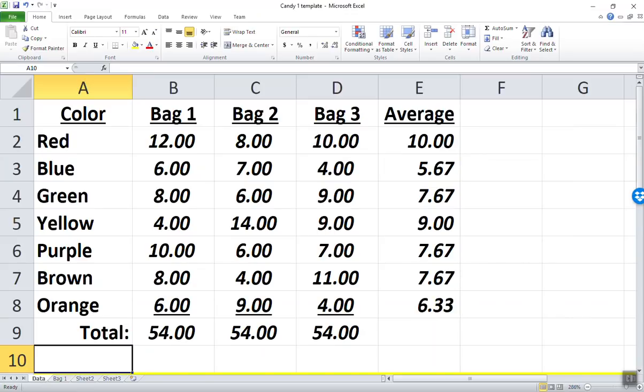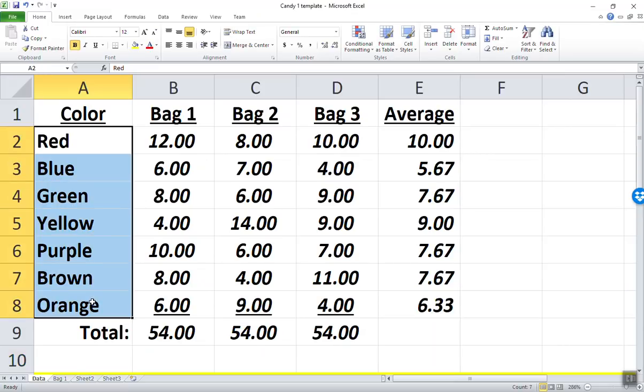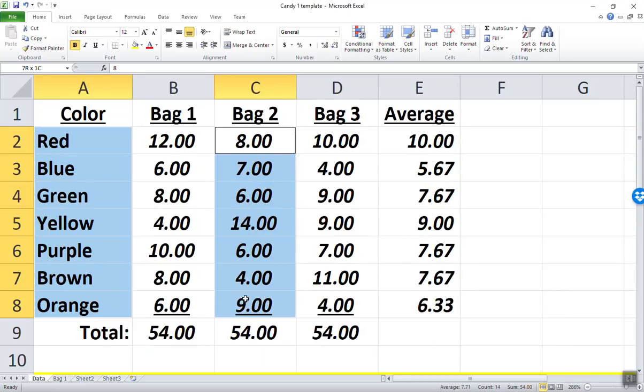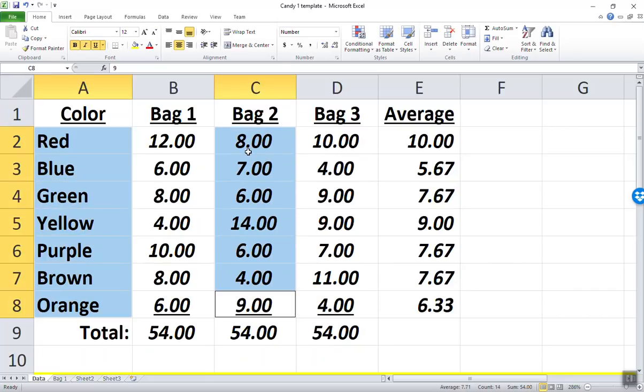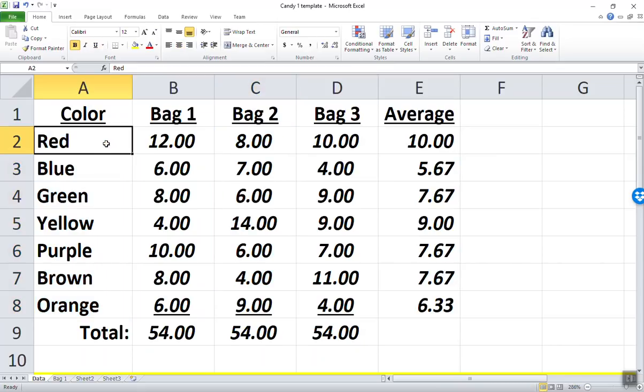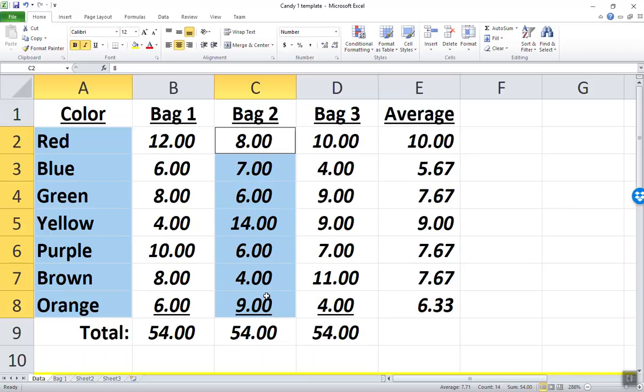Now I want to create a chart for Bag 2, which is a non-adjacent data selection. I'm going to select down, and then while I hold my Control key, go in the same direction. One of the things you don't want to do is go down in this column and then hold the Control key and go up in that column. That can cause you some trouble. So I'm going to go down in this column, and down in that column.